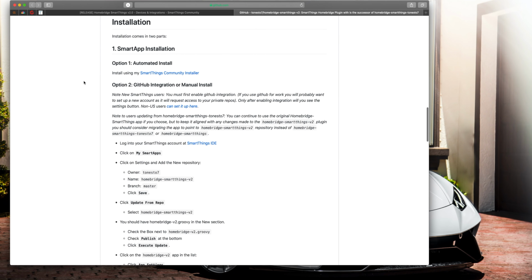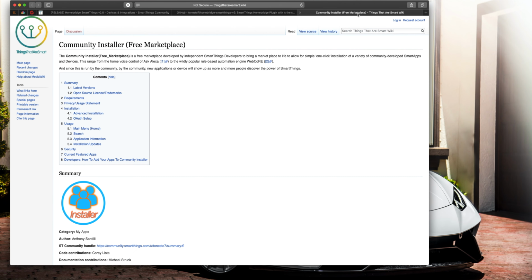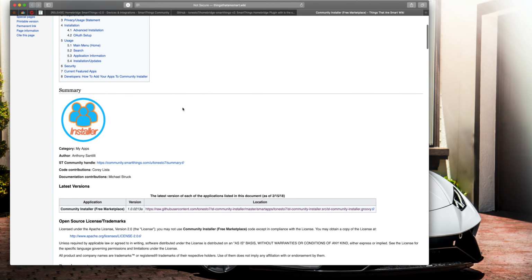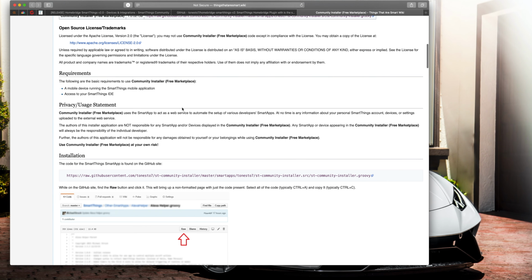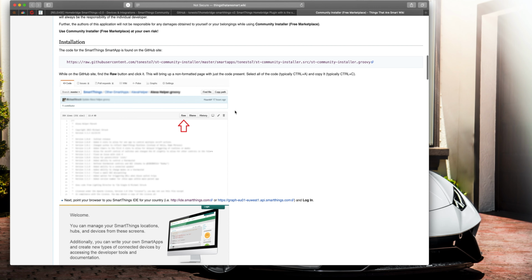We're going to scroll down to the installation. There are two options. Option one, which is the easier one, that's the one we're going to do right now, versus the manual GitHub integration. If you're more code savvy and use GitHub, then maybe that's the better option for you. But right now, we're just going to use the community installer. Cool. Now we follow along and we scroll down just a little to the installation portion.